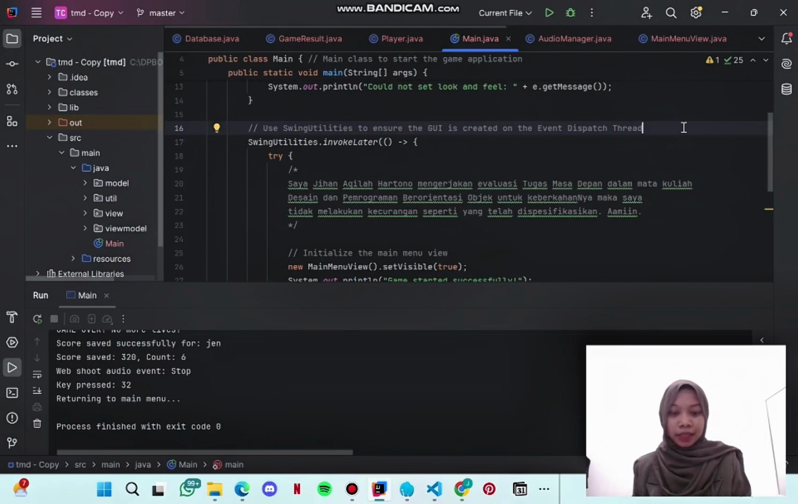So today I will present my game project, and the concept for this game project is collect the jellyfish, built using Java with object-oriented programming concept and MVVM design pattern implementation.